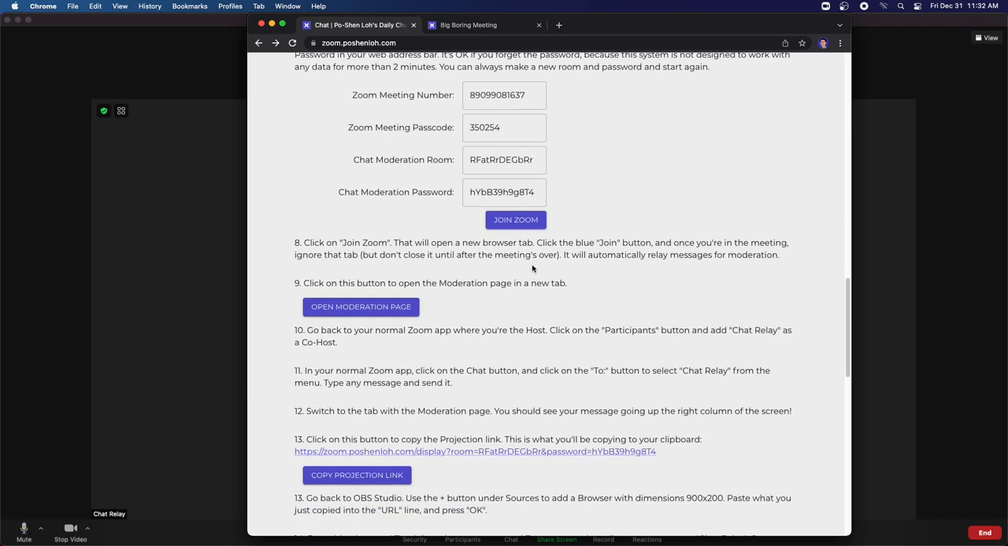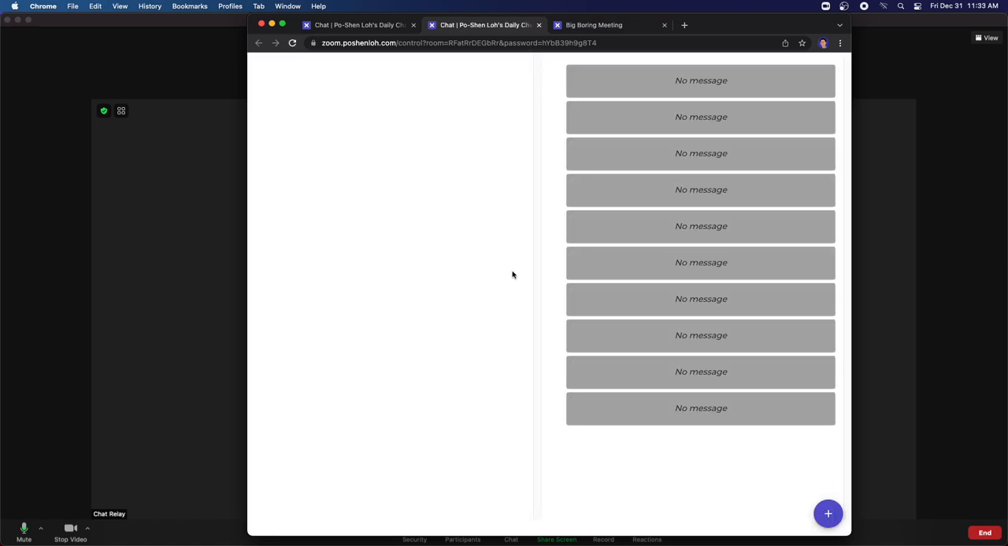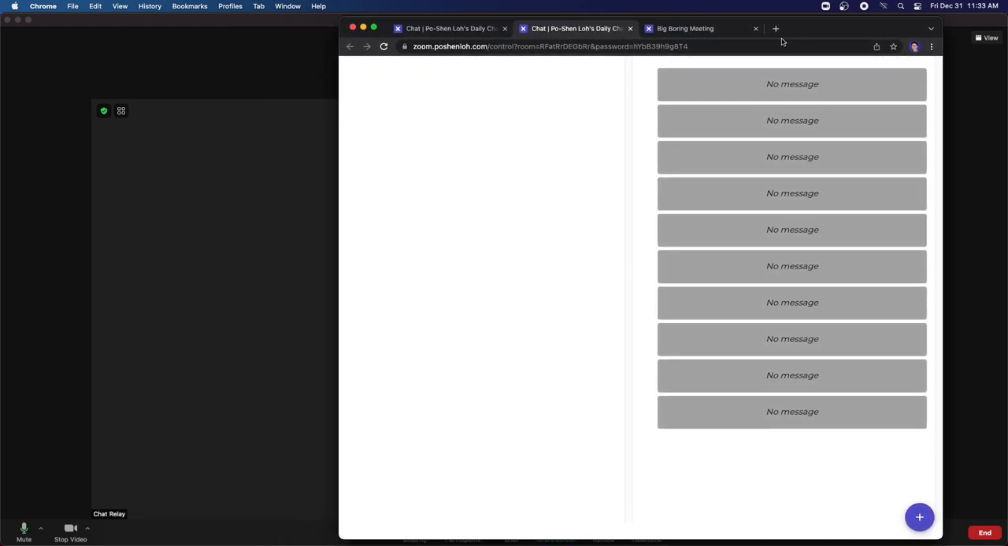We've joined the Zoom, and now we want to actually open this moderation page as well. This is the powerful page that lets you decide what to do with messages that come through. If you have a trusted other person, whether it's an assistant or a student or a co-host, they would actually get access to this page. Okay, and you can always copy the link and send it to them.